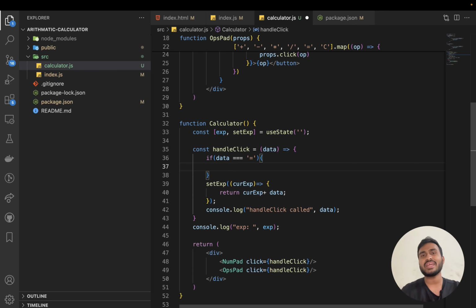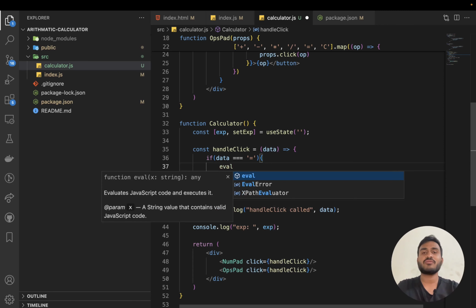Now the simplest way to calculate the result of the expression is the eval function, which is present in JavaScript. This eval function takes a string as an input, and this string is going to be an expression. Whatever expression you send to eval in string format, it is going to calculate the answer for that expression. So it is very easy for us.